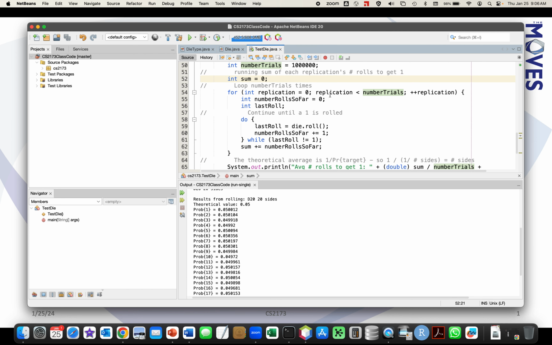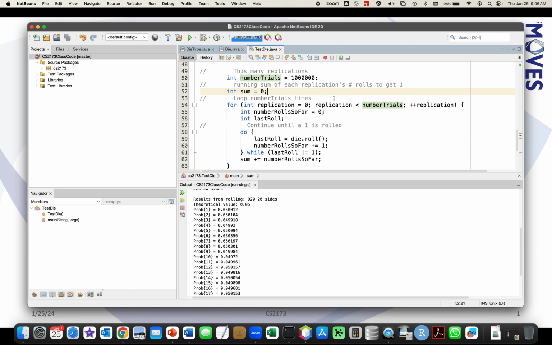Okay, so if I conduct one trial, I'm going to come up with some number. So let's say it takes me 10 rolls. Okay, that'll be 1. The next one might take 15. The next one might take 3. So how do you compute an average? You add them up and divide by the number, right? Okay, so I'm going to create a sum, which is going to be the running total of the number.